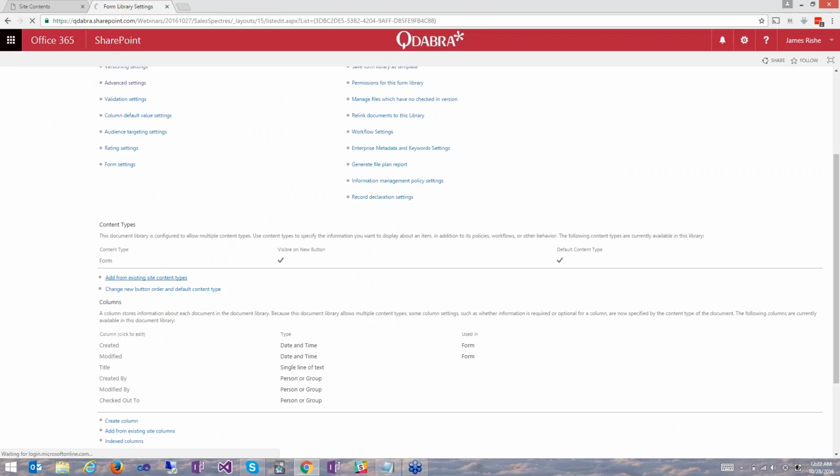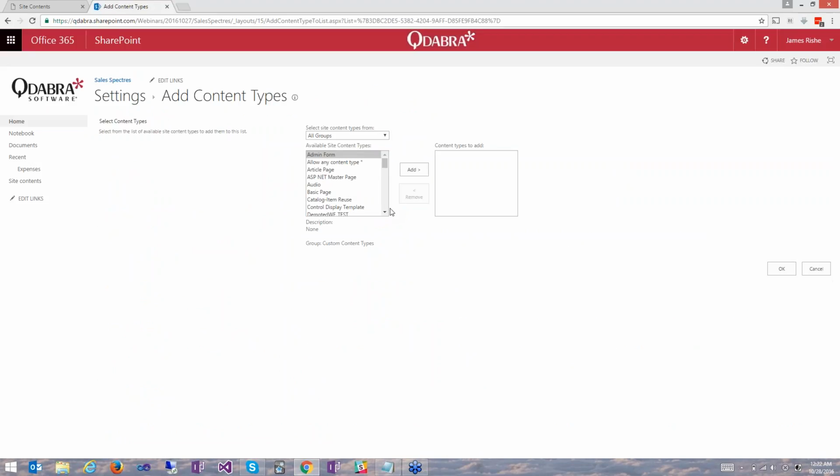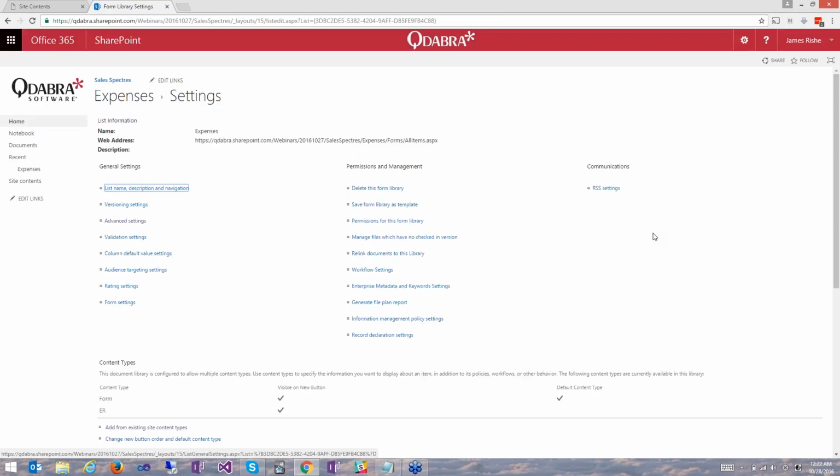Add from existing content type. And I'm going to go with ER for expense report. Now this portion, the content type portion, is not strictly necessary in order to use this library with your form, but what adding the content type allows us to do is to have the promoted properties.